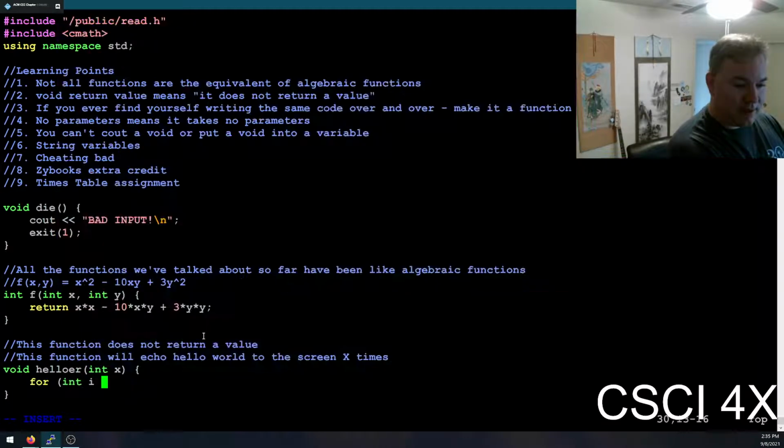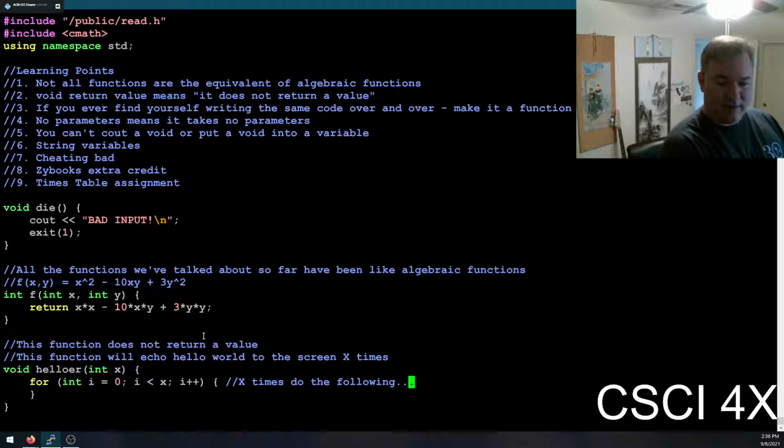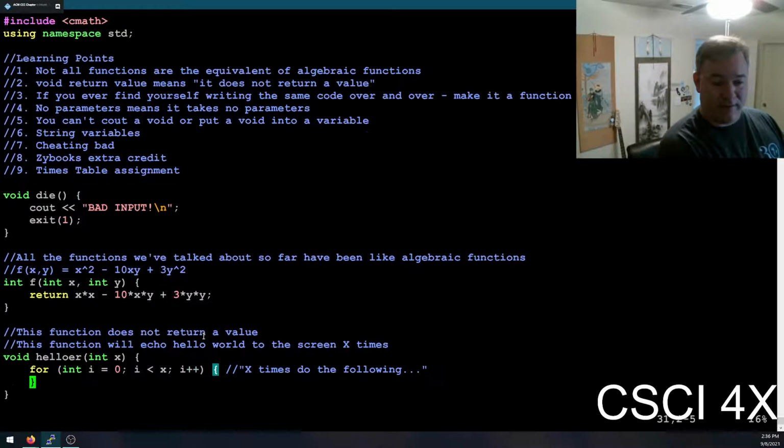So for int i equals 0, i is less than blah, in this case x, i plus plus. So this means x times do the following. That's the English equivalent of a for loop, right? x times do the following. And this is the pattern.